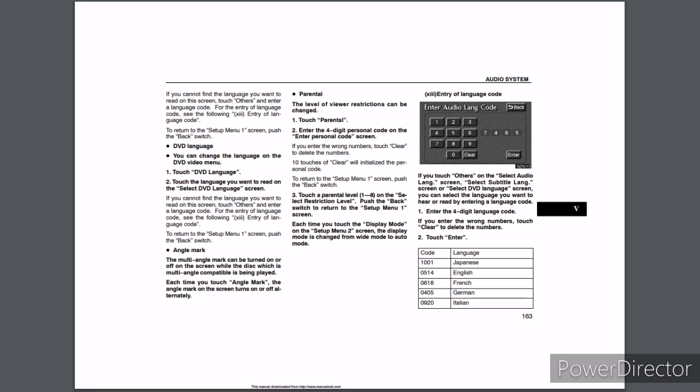Angle mark. The multi-angle mark can be turned on or off on the screen while the disc, which is multi-angle compatible, is being played. Each time you touch angle mark, the angle mark on the screen turns on or off alternately. Parental. The level of viewer restrictions can be changed. Step 1. Touch parental. Step 2. Enter the 4-digit personal code on the Enter Personal Code screen.